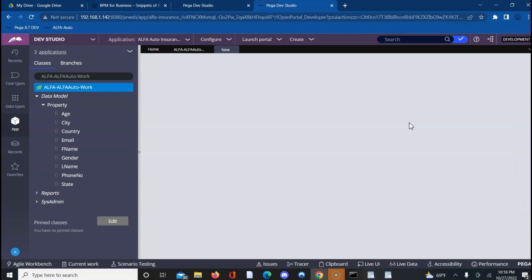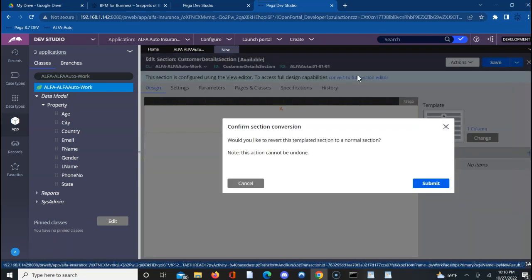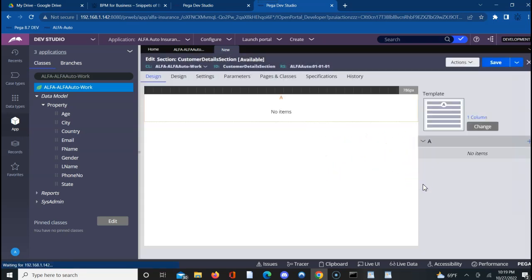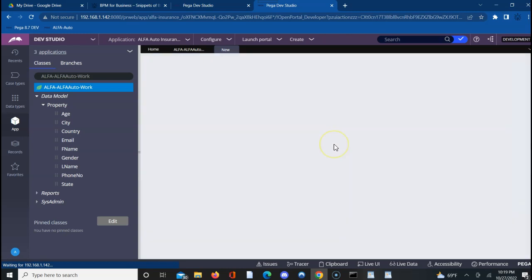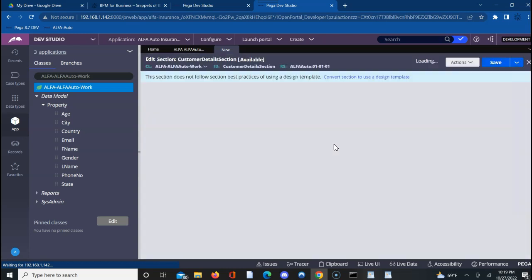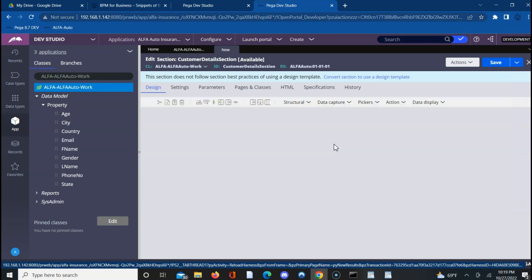So what is section? Section is something which will contain your properties. These properties which you created go on this particular section. Just taking a little time. Perfect. So once you come into the section, there is a button to convert this to a full section editor. Click on that and you'll get this pop-up to confirm that, say submit. Now this will enable this particular area to become a full section editor where you can drag and drop layouts, properties, and stuff like that. We'll see what we can do here, right?